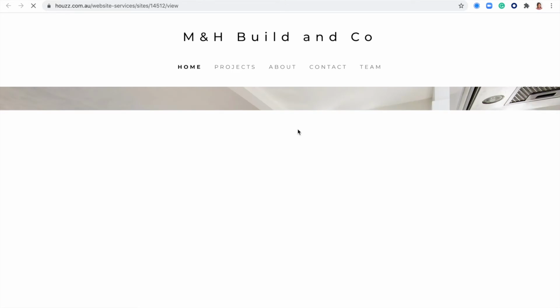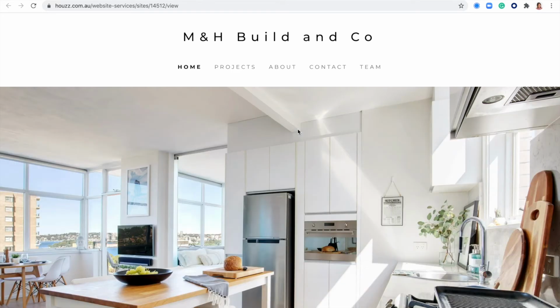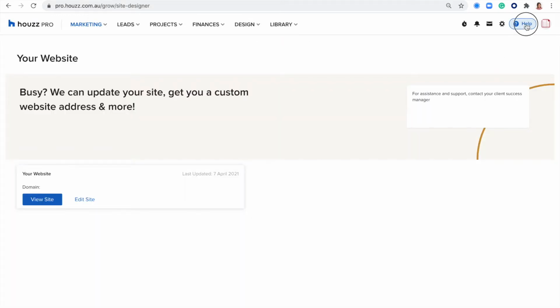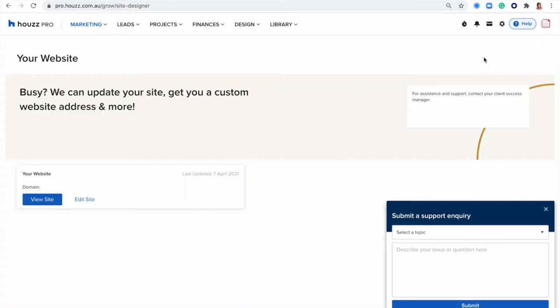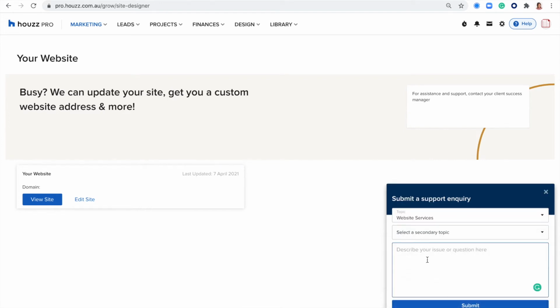So if you did not choose this when you signed up, but you're considering it as you feel your website is out of date, not mobile optimized, too expensive to manage, or you're just not a fan of it, we can still create you a new website for free. All you need to do is log a support inquiry by the help button in the top right hand corner. Make sure you select website services as your topic, and a support rep will be able to reach out to you to help you through the process.